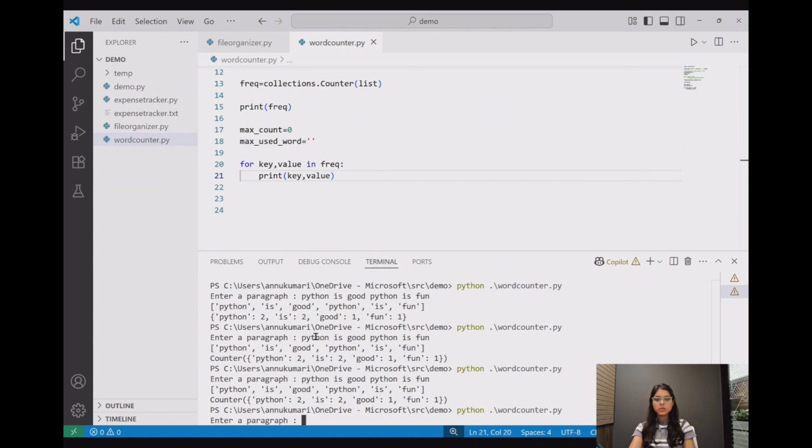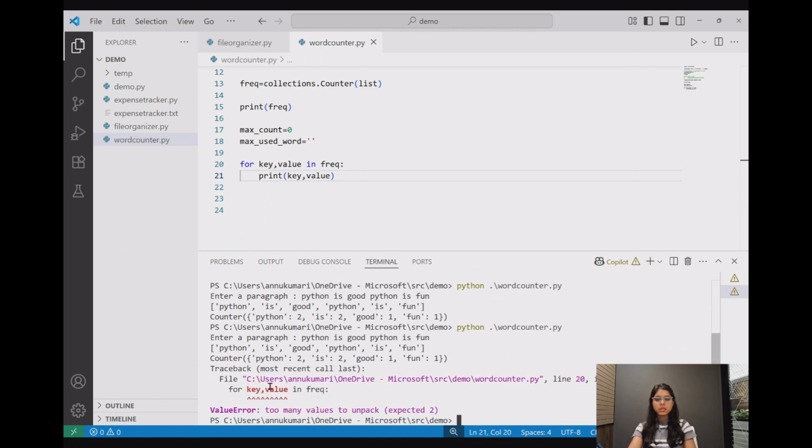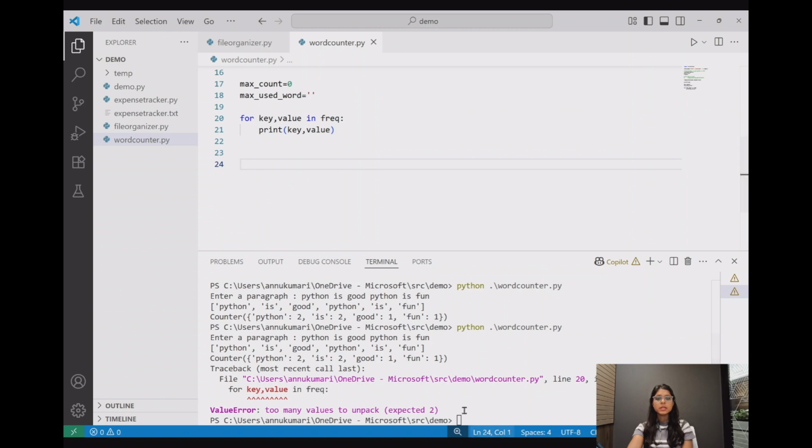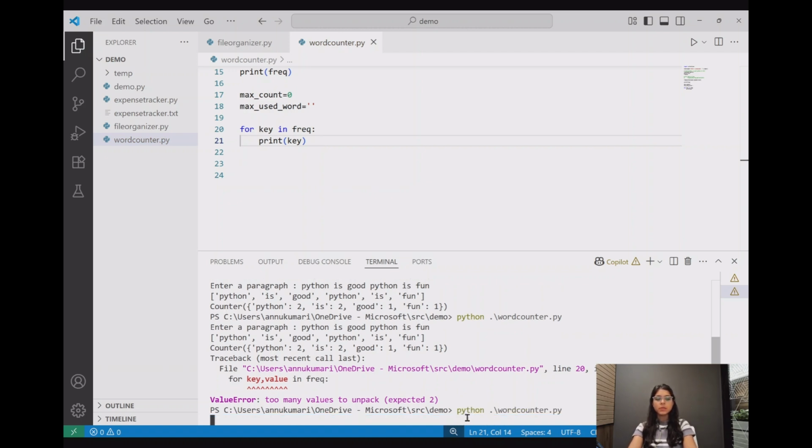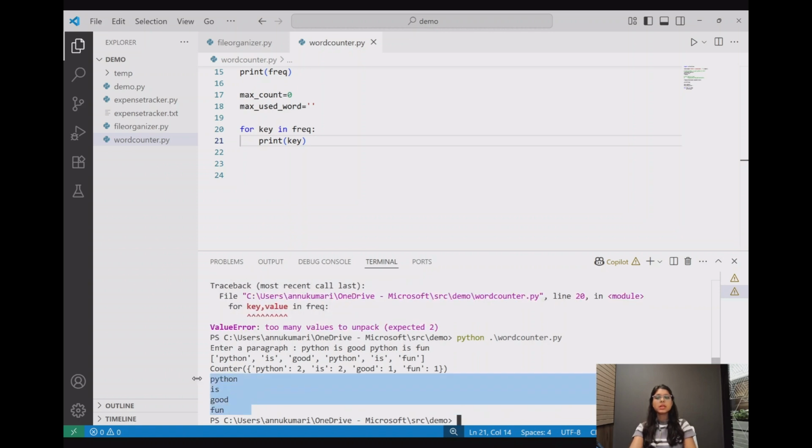Here I want to enter the paragraph. Here you can see the error is too many values to unpack. Basically it can return only the key or only the value. In a dictionary, if you want to loop through, you can only get the key. So for example, if I run it now and give this again, you can see it is able to iterate through the key but not the value.